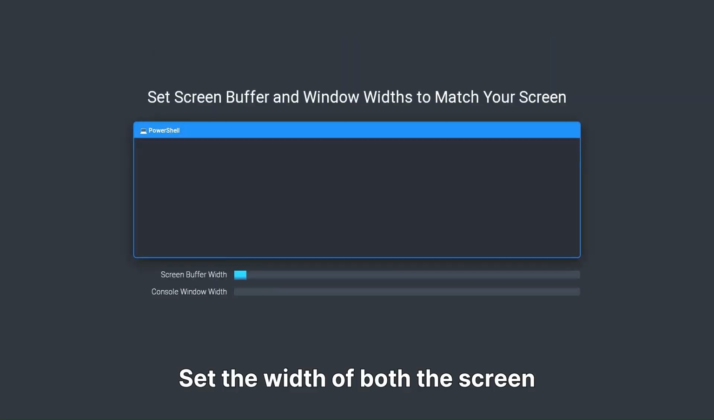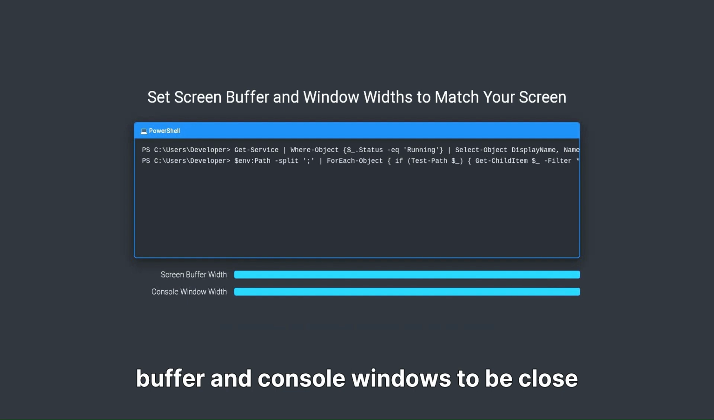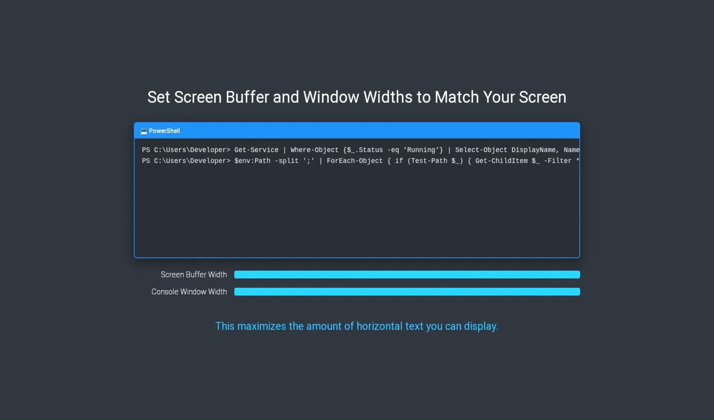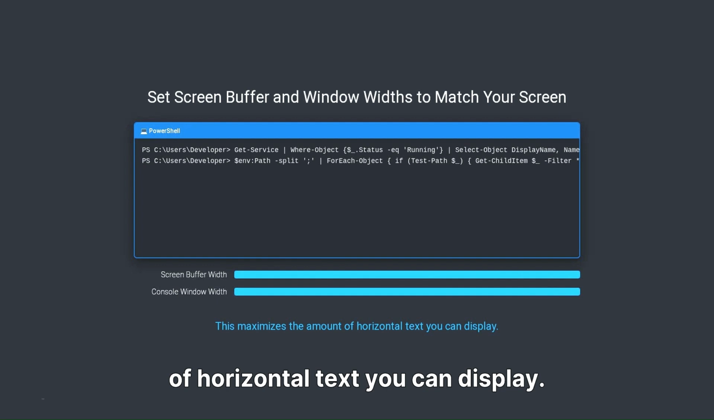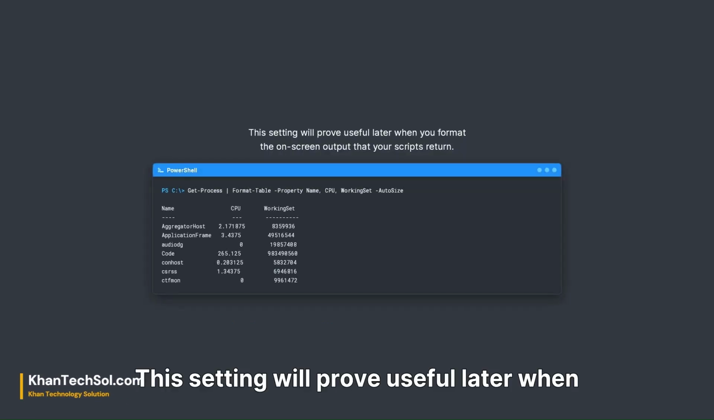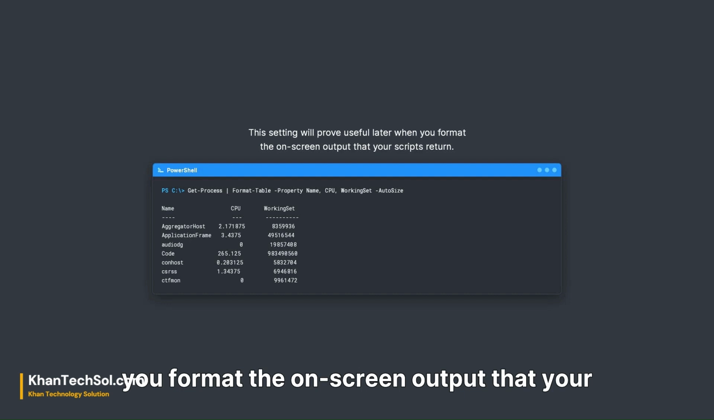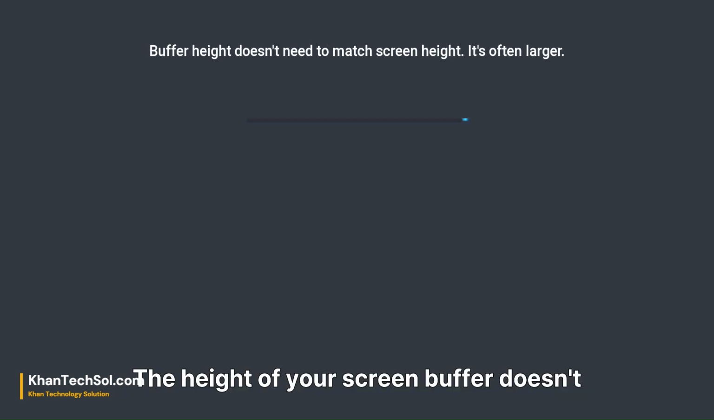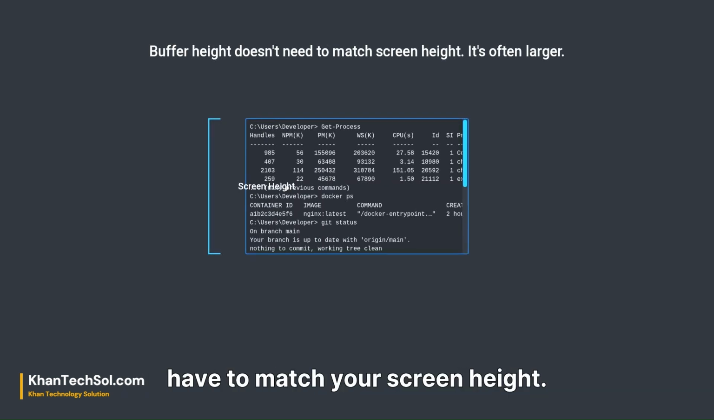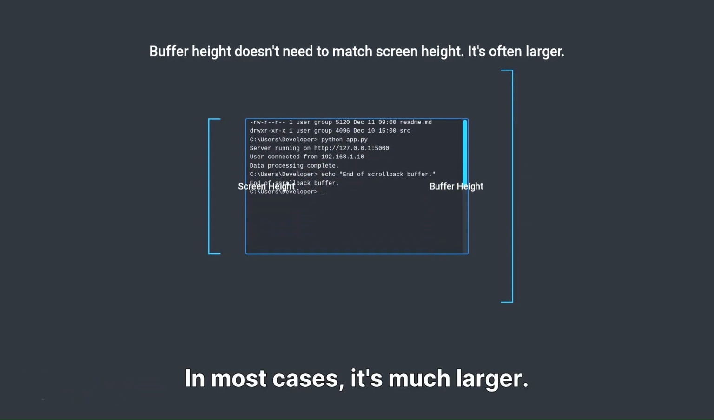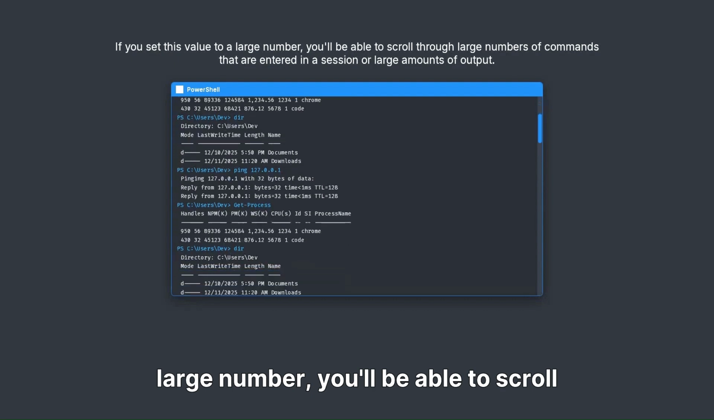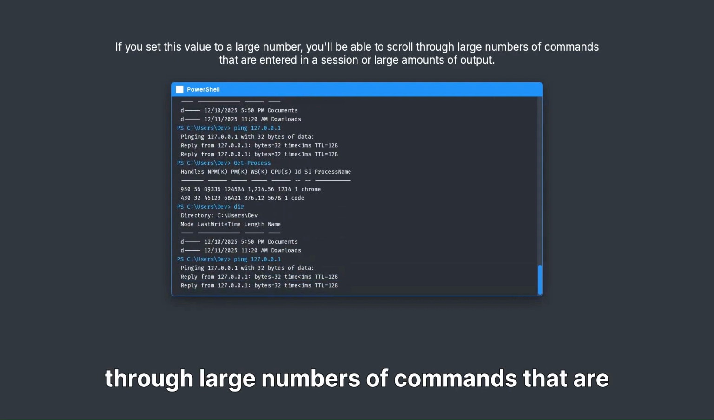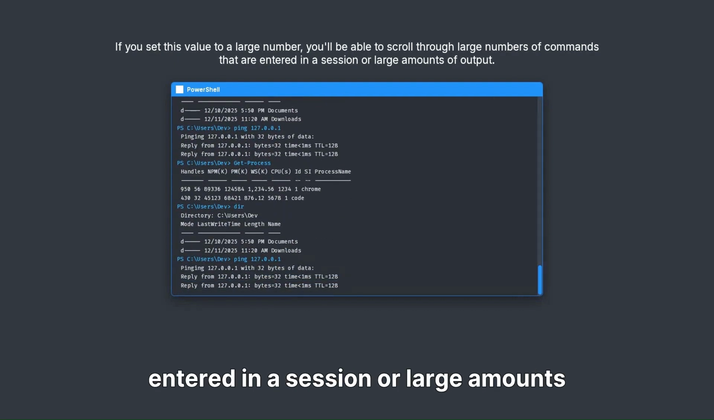Set the width of both the screen buffer and console windows to be close to your actual screen's width. Doing so lets you maximize the amount of horizontal text you can display. This setting will prove useful later when you format the on-screen output that your scripts return. The height of your screen buffer doesn't have to match your screen height. In most cases, it's much larger. If you set this value to a large number, you'll be able to scroll through large numbers of commands that are entered in a session or large amounts of output.